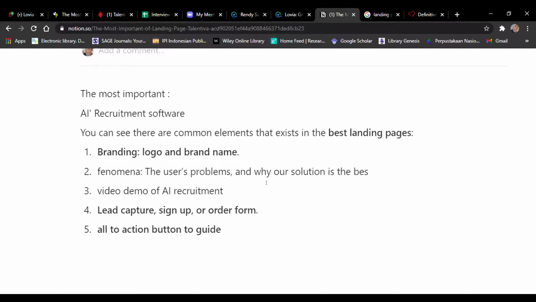So a video demo of AI recruitment. Maybe it's a testimonial or the video demo, like how AI recruitment software can help employers get the best employees in effective and efficient ways. Then the form or action to guide, like, if they are interested or not interested, we can follow up to make a connection with us, like this maybe.